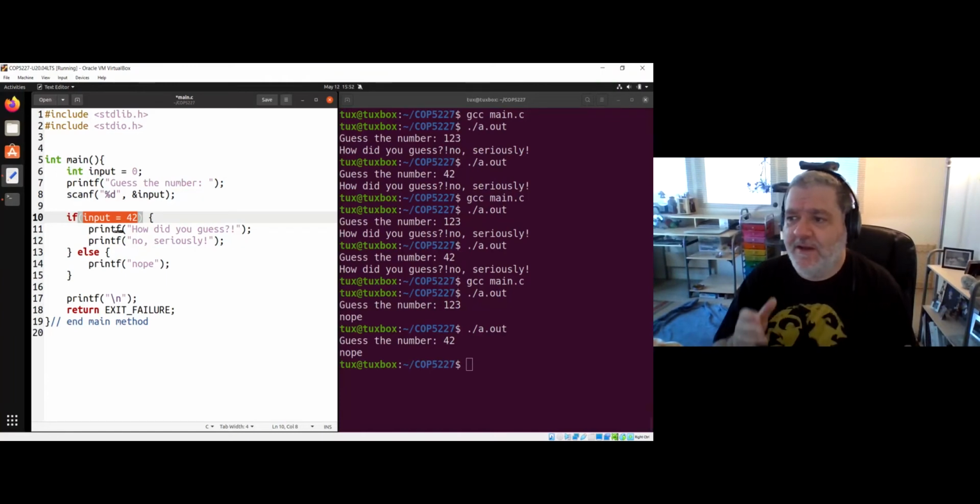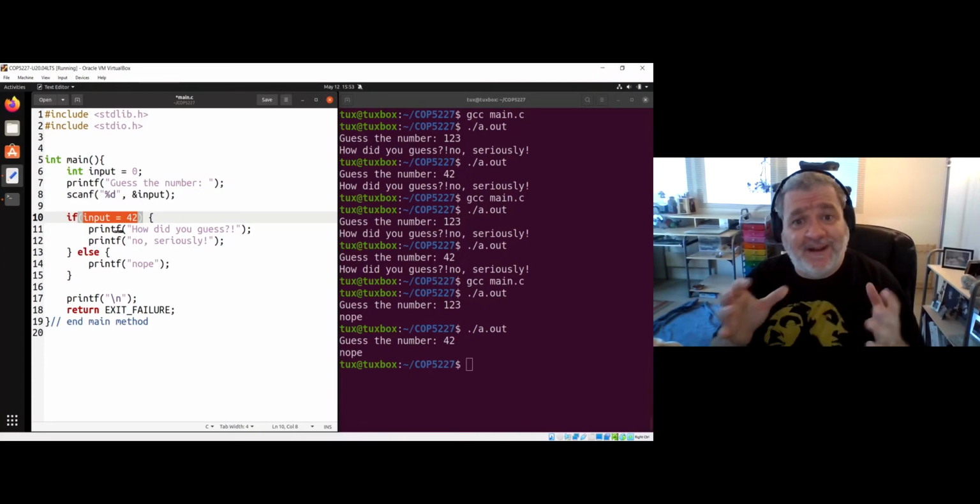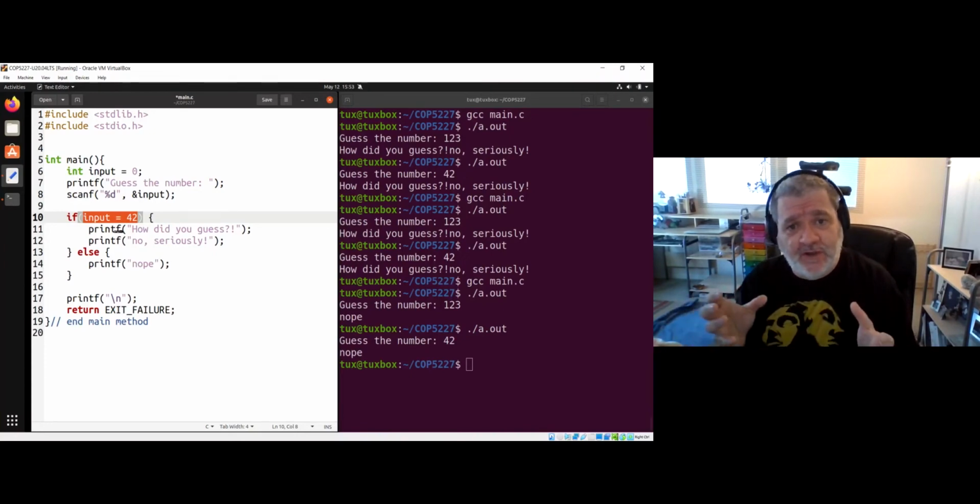Well, here, when I write input equal 42, I put the value 42 in the variable input, and then this whole expression, input equal 42, is going to be replaced by its result, the value that it yields, which is whatever value I assign. So here's the rule. When you assign a value to a variable, whatever value you assign to the variable is also what the expression yields to the code around it.